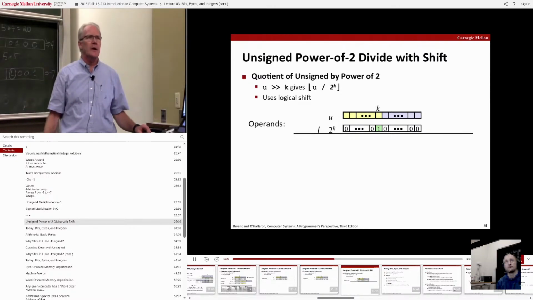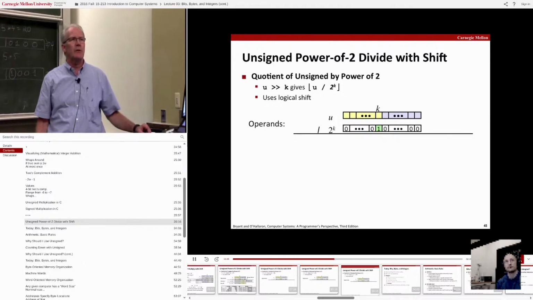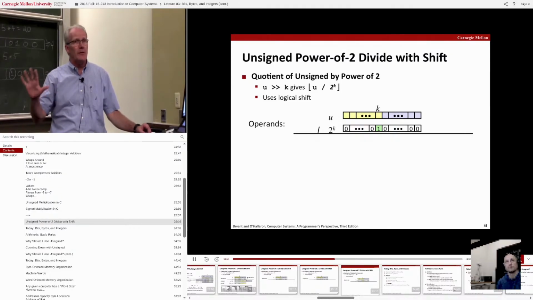The reality is on most machines, just about every machine out there, when it's a signed number, it's 2's complement. And when you do a shift, it will be an arithmetic shift.